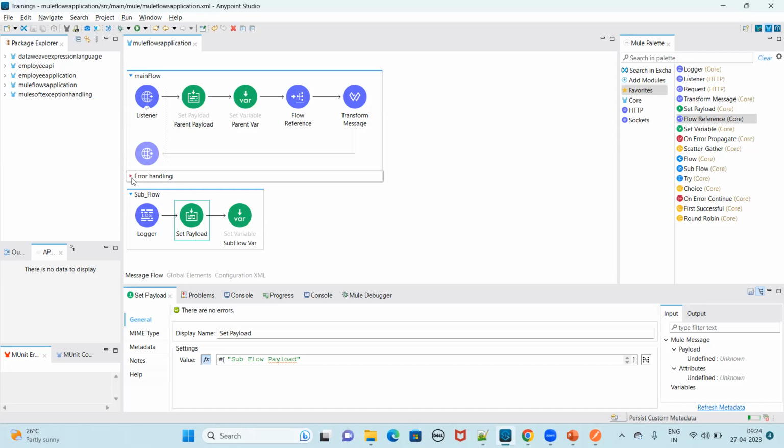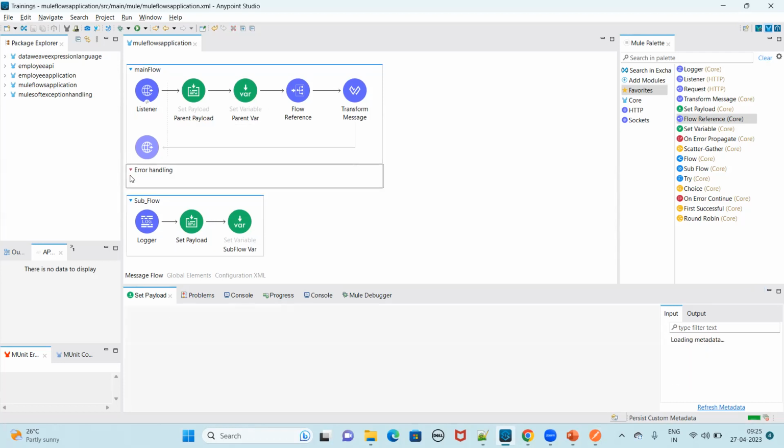Now coming to the exception part. As we discussed earlier about the different scopes of error handling, error propagate and error continue, you can use anything here. You can handle an exception at the flow level or processor level. Processor level means you can use try catch, and at flow level you can use exception handling. It is up to you which scope you want to use. But if something happens in this subflow, it will revert back to the parent flow only. We will see that exception handling mechanism in detail in the next section.